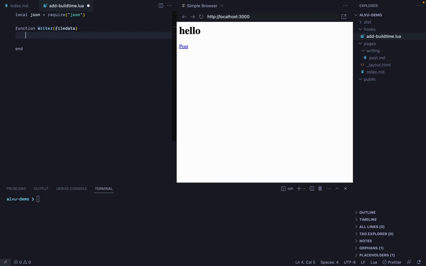So before we can actually do anything with it, we need to convert it into a readable table for Lua first. So we're just going to go source data equals json.decode file data, and I'm not going to make this hook do anything right now. I'm just going to return the same data as it is with json.encode and source data.